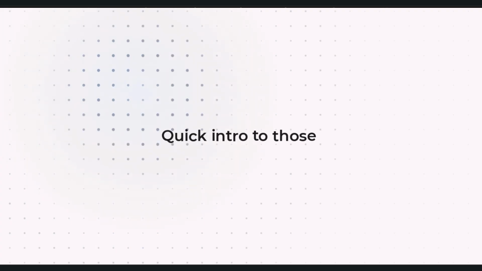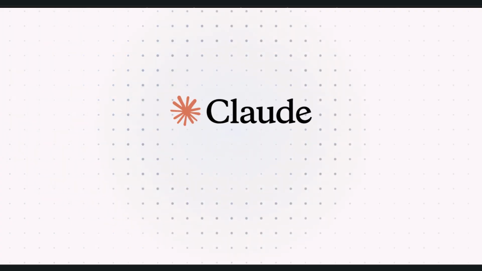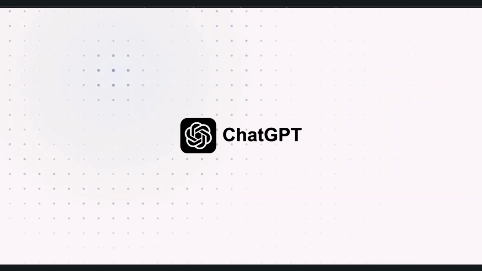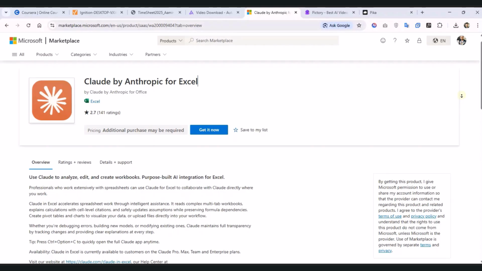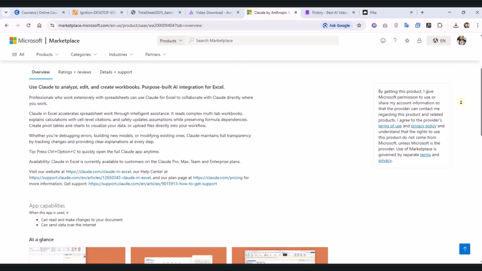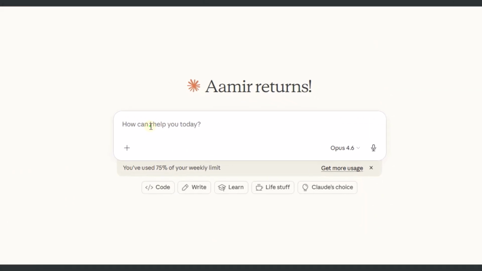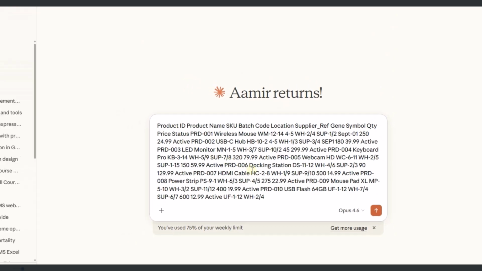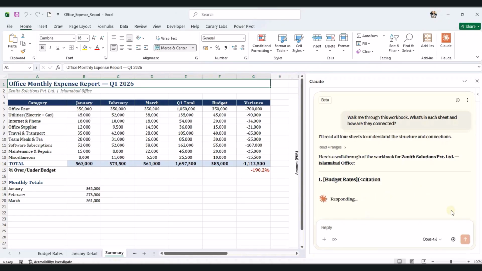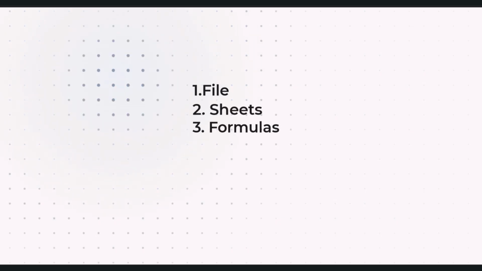First, quick intro to those who don't know. Claude is an AI assistant made by Anthropic. Think of it like ChatGPT but from a different company. Anthropic built an official Excel add-in, so instead of copying your data into a chat window, Claude just sits right inside Excel, reads your actual file, sheets, formulas, cell references and everything.